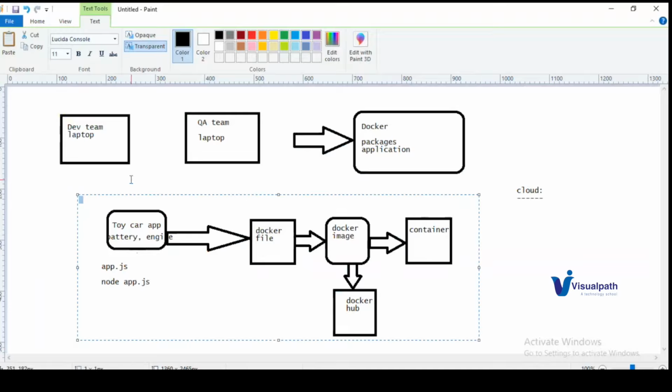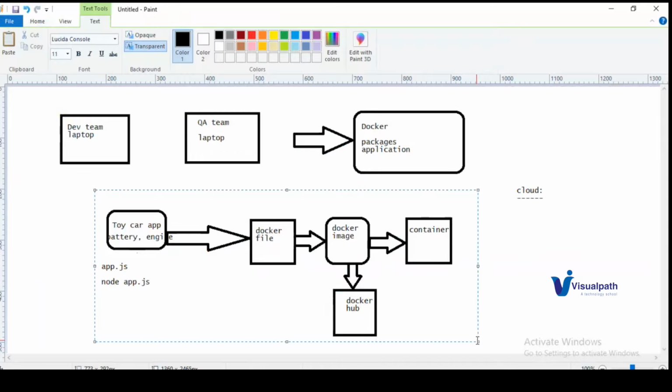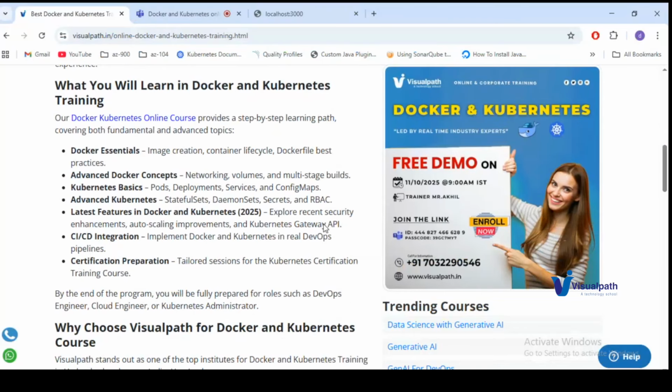So in order to proceed with your Kubernetes journey, you need to make sure you are good at Docker as well. That's why we are giving the course content with both Docker and Kubernetes combined. Hope this makes sense to you all.